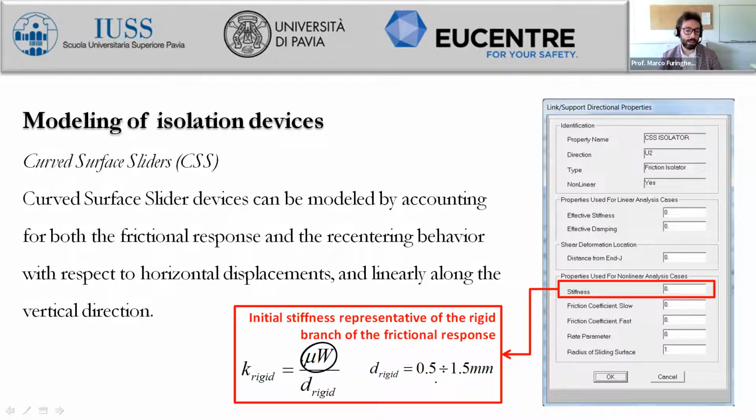So I think it can be considered a vertical branch, even though you consider a finite value of stiffness. And then you see there is a friction coefficient, slow and fast, and a rate parameter, and these are related to one of the common dependencies of the friction coefficient, which is with respect to velocity.